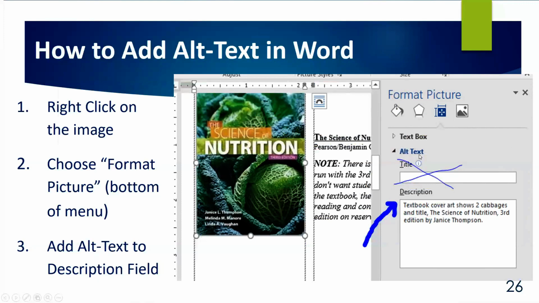It's kind of a lot of steps. Here's alt text. Again, another instance where we never put something in the title because screen readers don't read it or recognize it. We just put our information in the description box. So for this instance, this is in my syllabus, textbook cover art shows two cabbages, and title, The Science of Nutrition, 3rd edition by Janice Thompson.